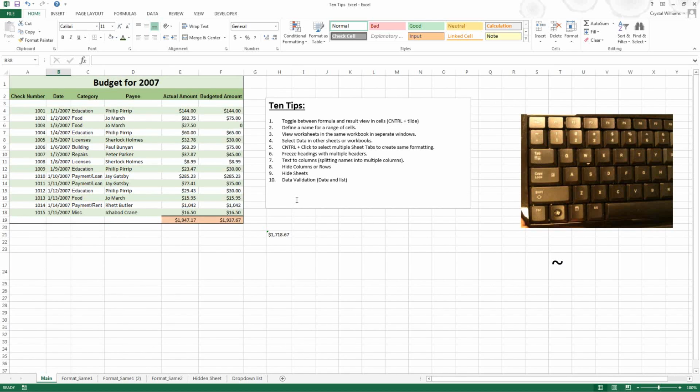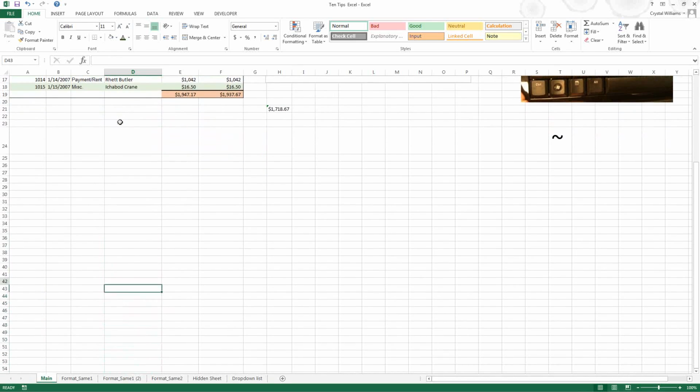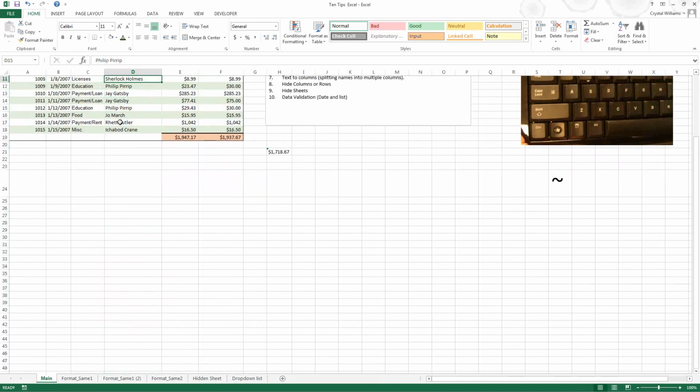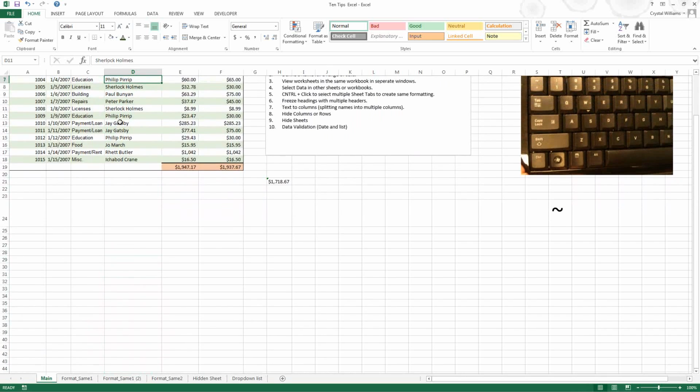Tip number 6. Freezing your headings. By default, when you are using Excel and you scroll down the spreadsheet, the user-created headings or category titles disappear. So if you're using a large Excel spreadsheet and you're not used to where you are, you can easily forget which category you're working in. So for example, column E or column F, which one's the actual, which one's the budgeted amount.